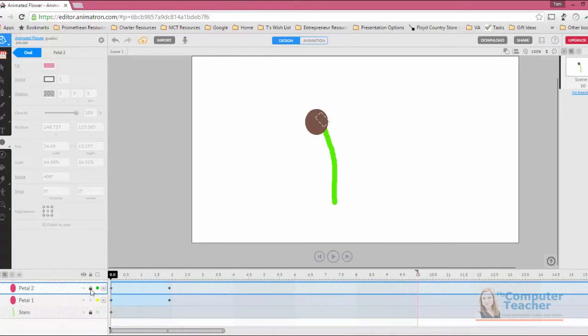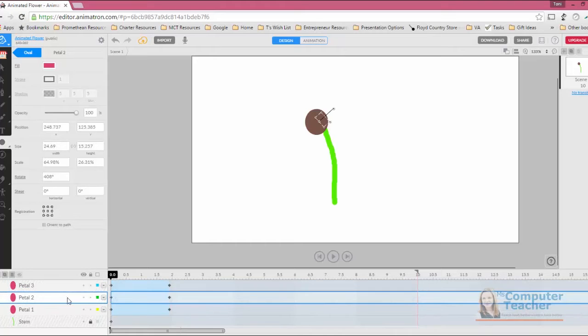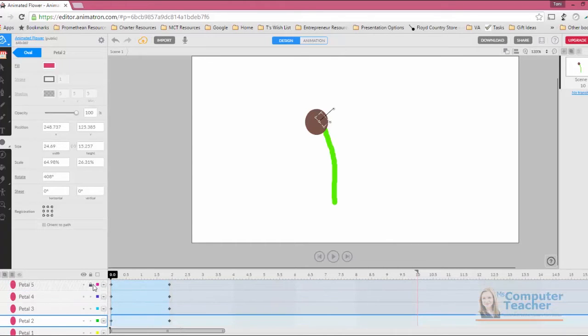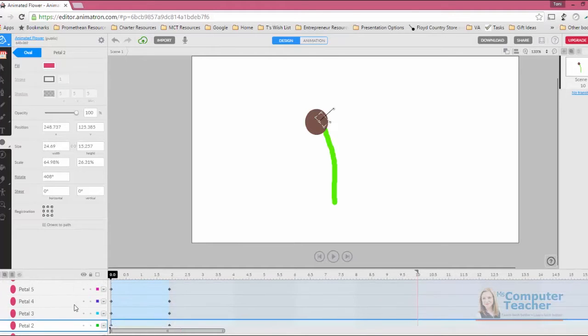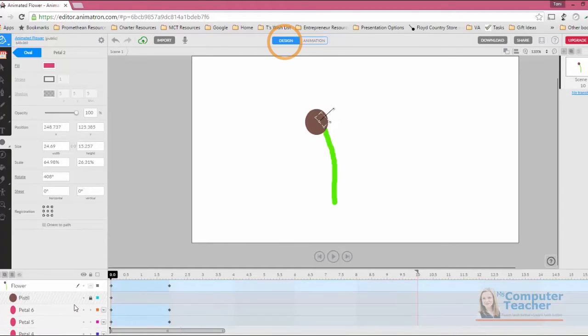One, go ahead and unlock your different petal layers. So I have 6 petal layers. So go ahead and unlock them. And so unlock your petal layers. And so after that, the second thing you want to do is make sure you're in animation mode.